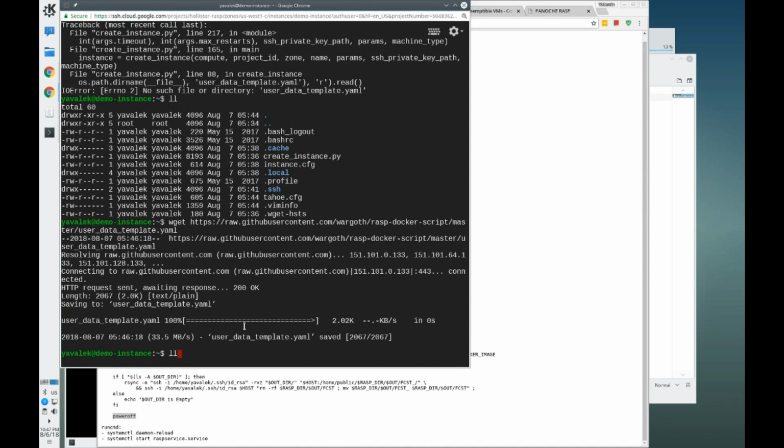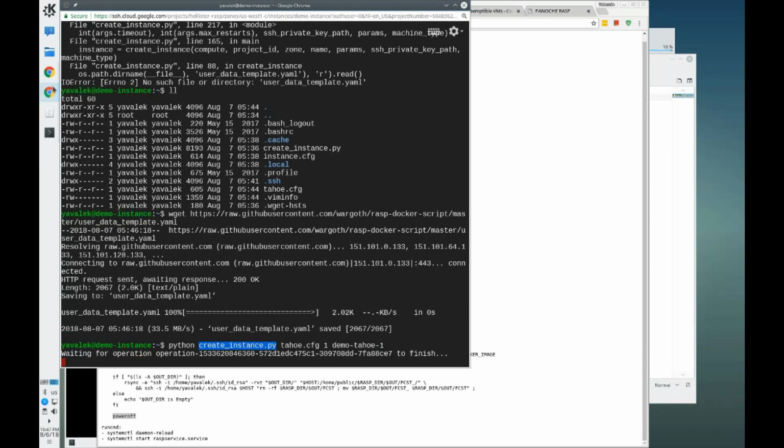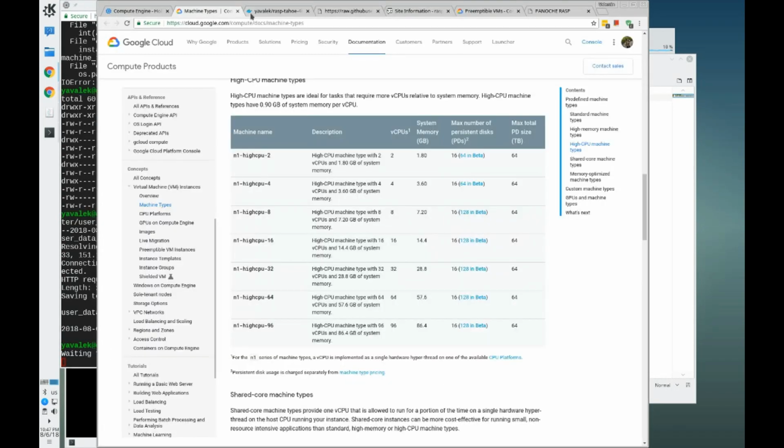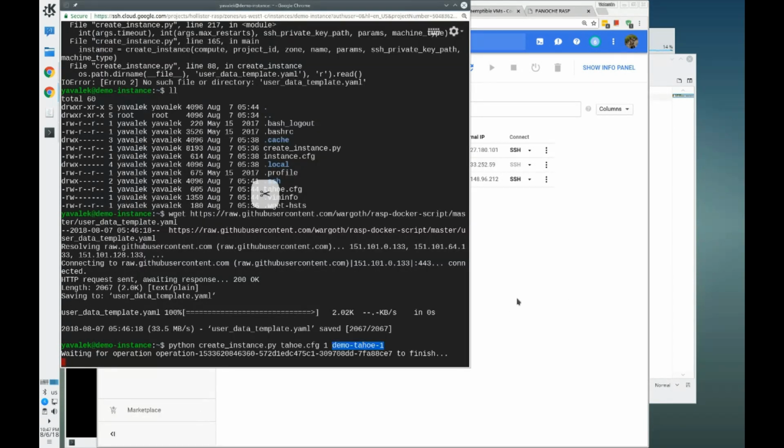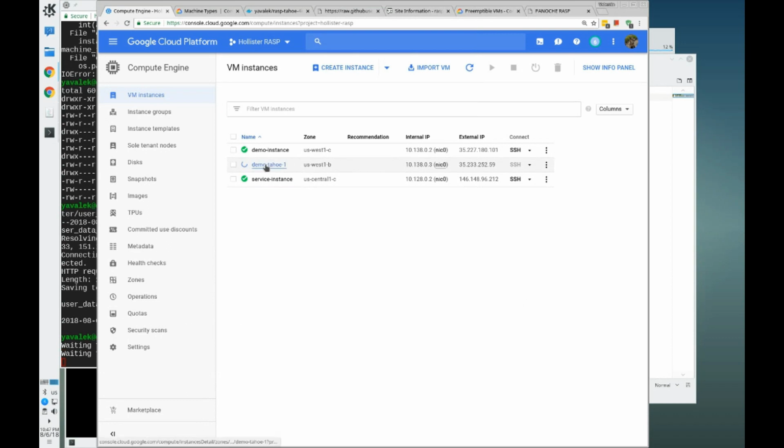So what this script, create instance, does is it will first create a new instance. You see it's creating demo Tahoe 1, just as I specified right here. It will wait till this instance completes and powers itself off, and once it's off, it will delete it.